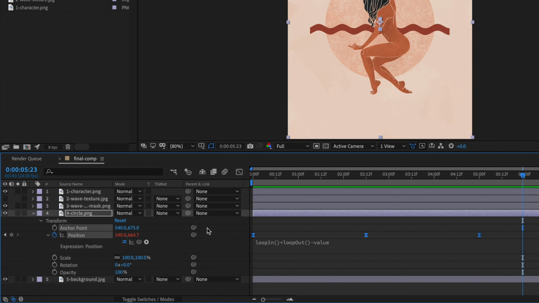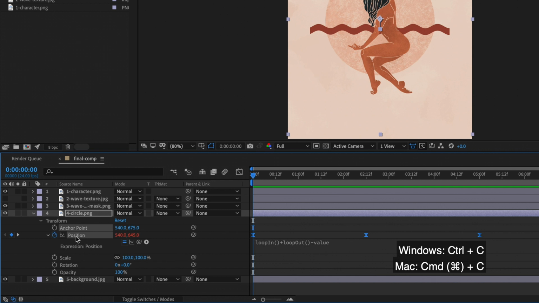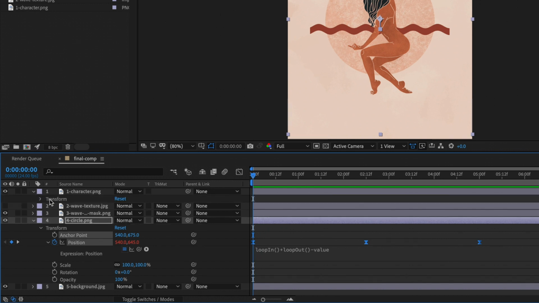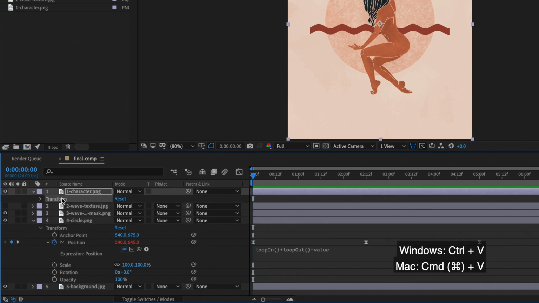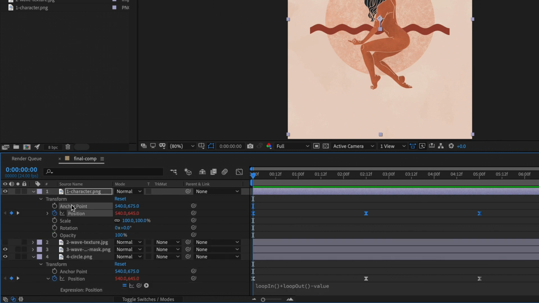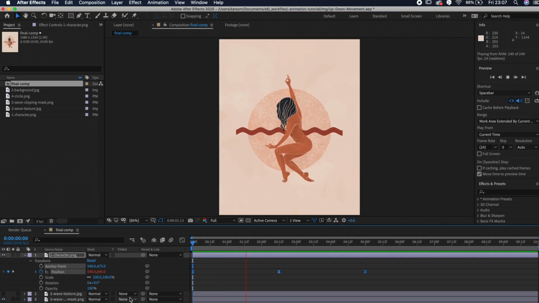Now you can basically copy and paste the animation for the character layer because we want her to move up and down as well. Click on position, press Ctrl C to copy the settings. Make sure you are at 0 seconds in your timeline. Now go to your character layer, select Transform and press Ctrl V to place it. If you play it, you see that they are now moving pretty much the same. Of course, because they have the same settings.